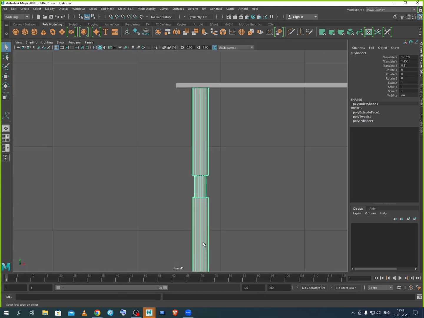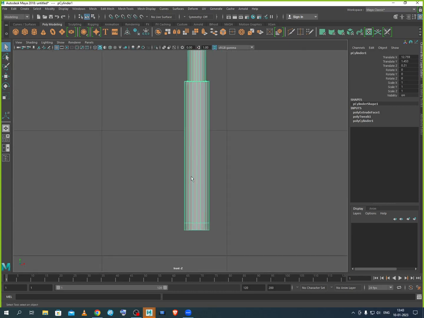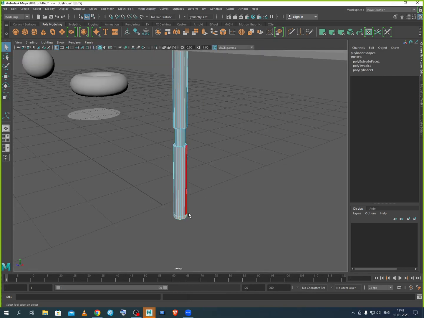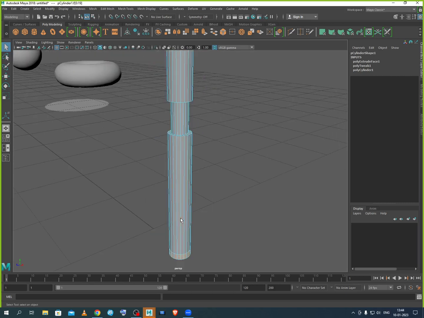Go to the side view, zoom on this area, right click on this one, again go to the faces, select the bottom portion of all these faces here. Come back to the perspective. Why? Because it is very easy for me to select from the side view. So that's the reason I have gone to the side view.